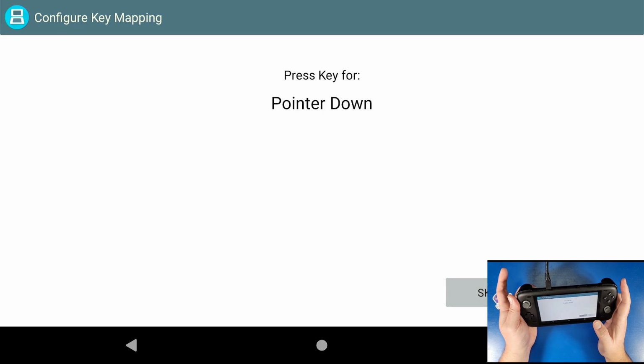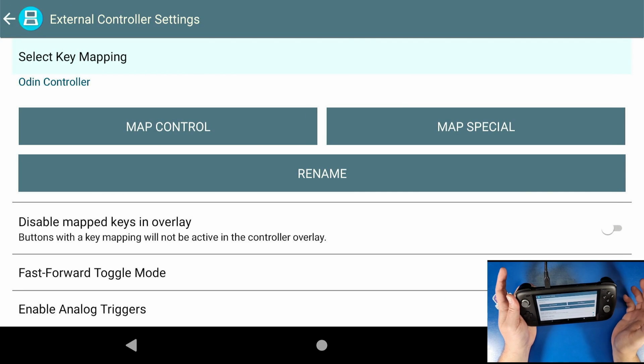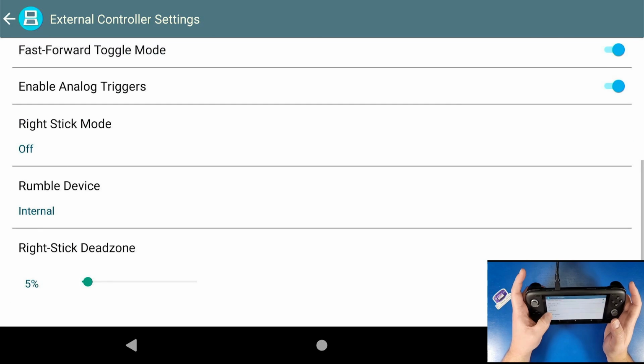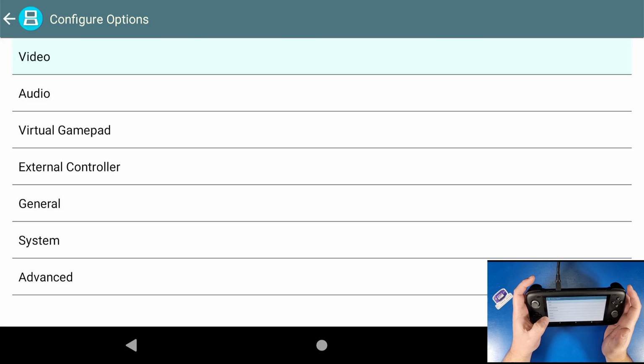Click skip, skip again, skip again. Now, what we're going to do here is we're going to go disable map key in overlay, and we're going to go back. Now, let's go back into general.